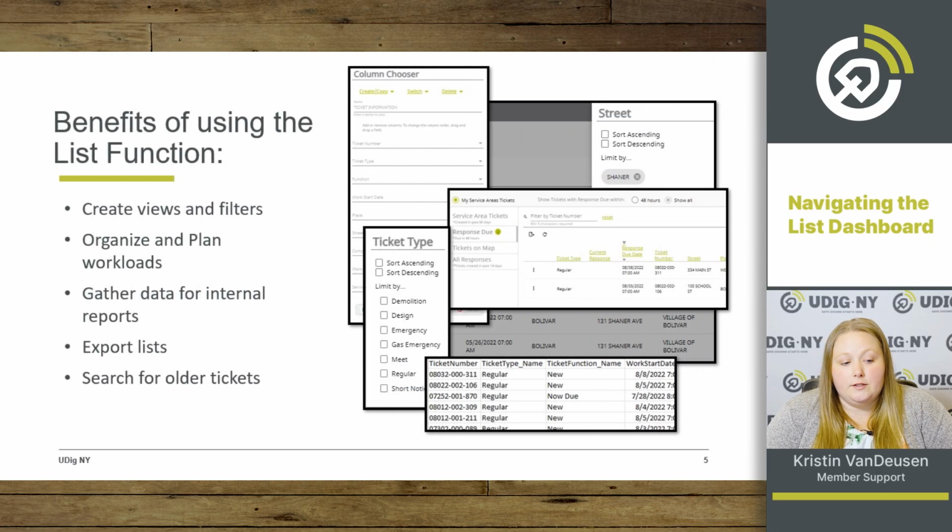There are many benefits of the list function, such as creating different views and filters, organizing and planning work, gathering data for your own internal reports, exporting lists to CSV files, and searching for older tickets, to name a few.